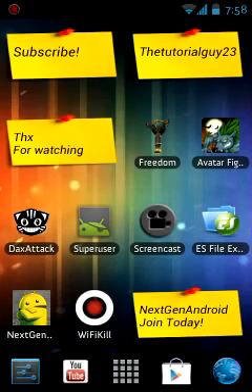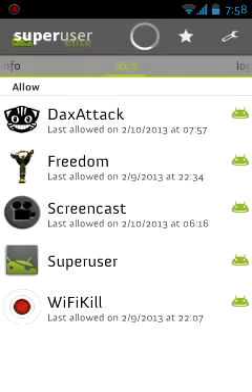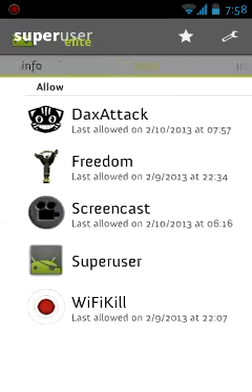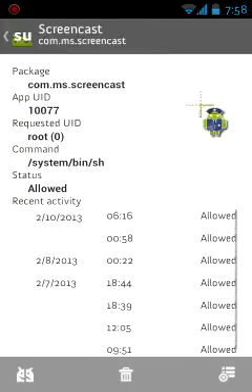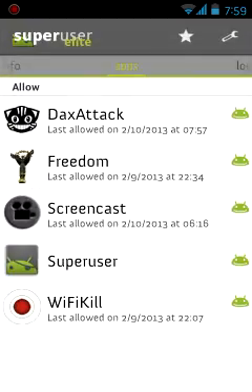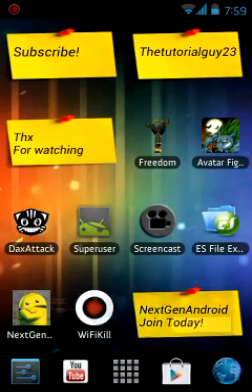And Super User Elite, definitely a go, because Super User Elite gives you more settings for your applications and more things to do with them. And it's really useful. Super User Elite is not free. You do have to buy it, but if you're rooted, then you should eventually find a way how to get it for free.